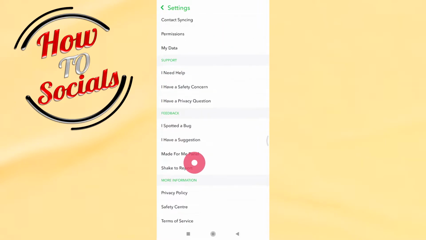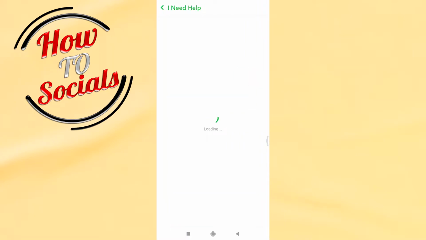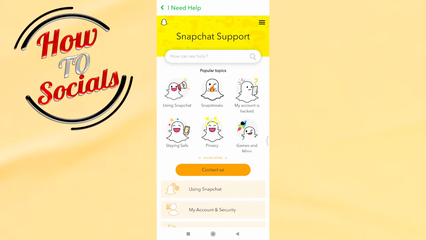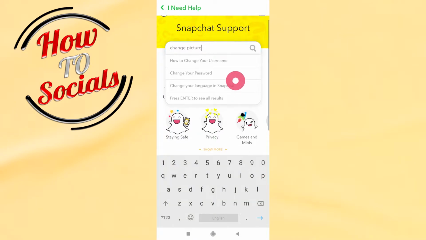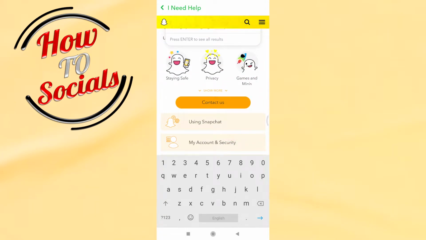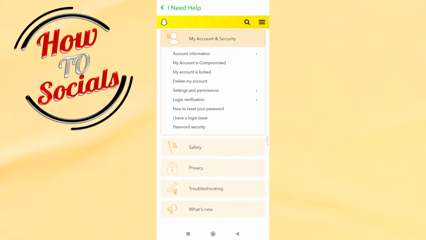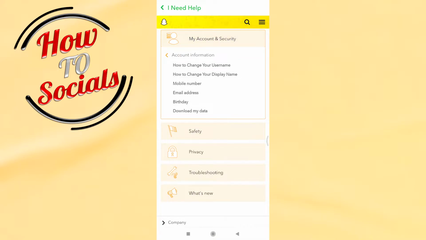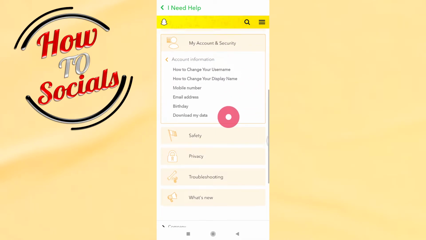But we'll go on support and select I need help on the first section, and after that you'll need to wait and type here profile. Now as you can see, there are no options about it, but go on my account and security, and now you can see we have more options. Go on account information, how to change your username, birthday, and again you couldn't find the option about changing your profile picture.